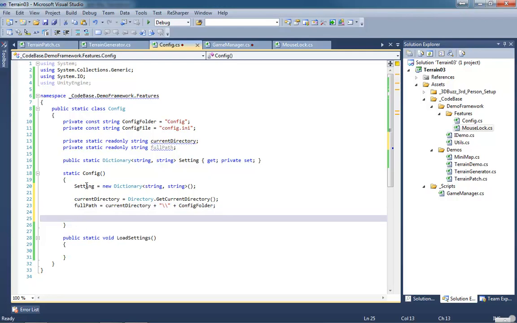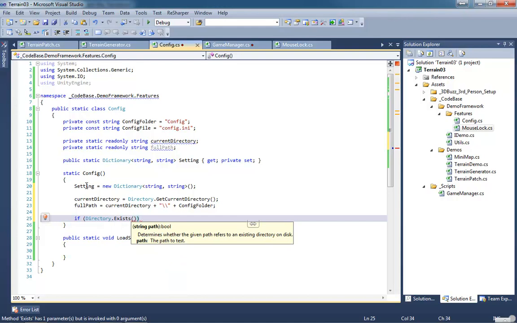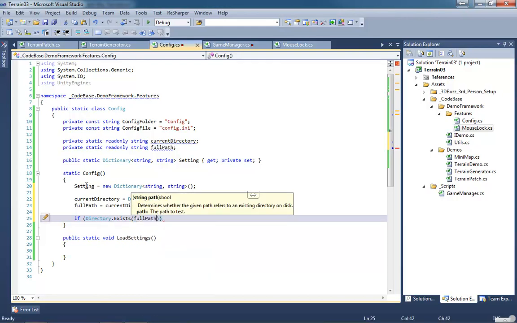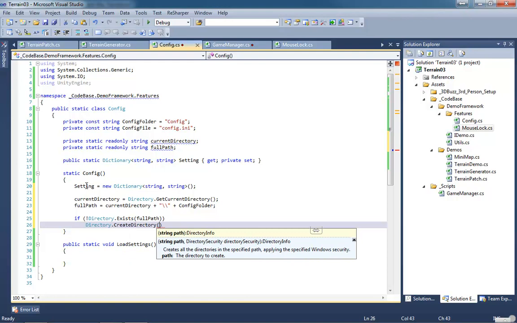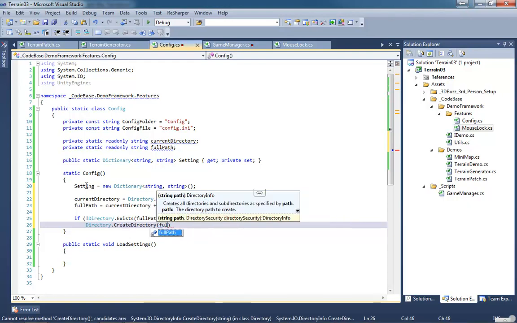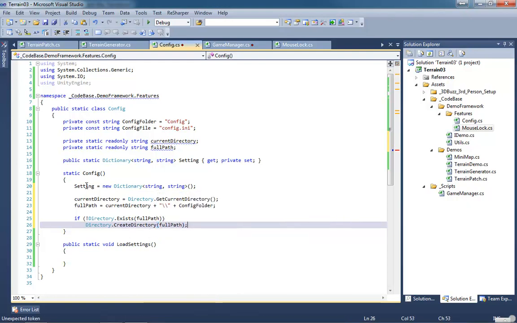Now what we want to do is check to see if that folder exists. So we'll call Directory.Exists, and we're going to check for full path. This will check to see if it exists, but what I want to check for is if it doesn't exist. So if not Directory.Exists full path, then I want to create that folder. So we're going to go Directory.CreateDirectory, and we're going to send in full path. This will create that folder in the directory if it doesn't already exist.